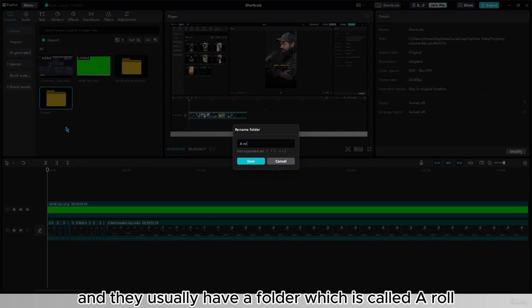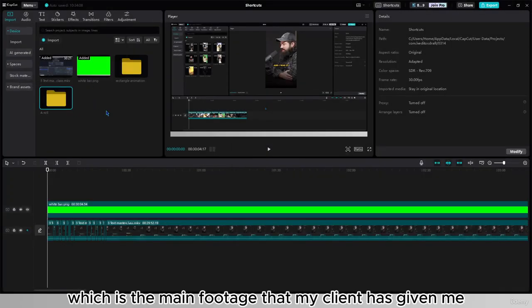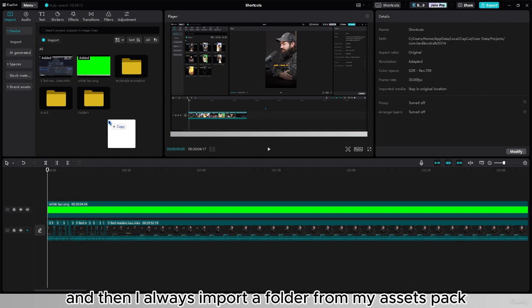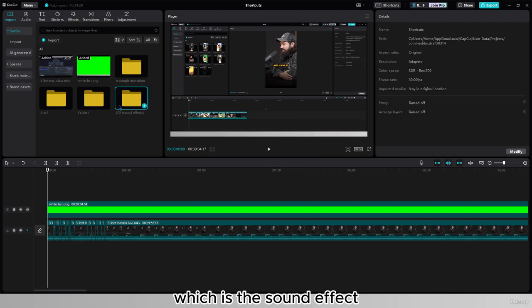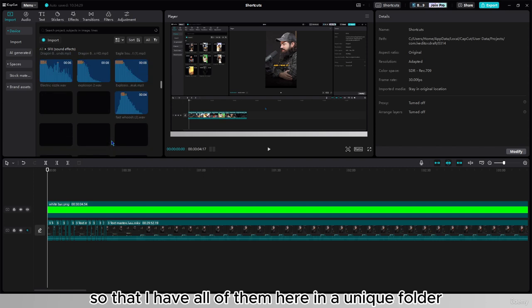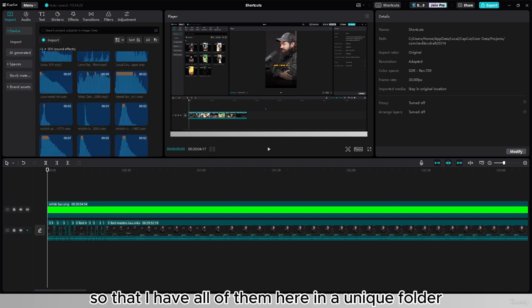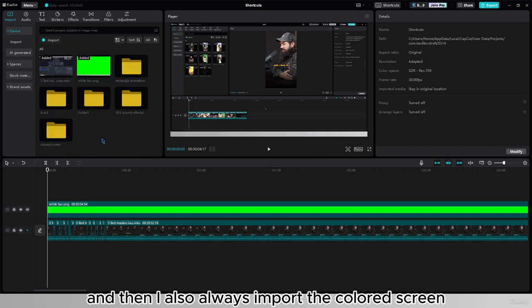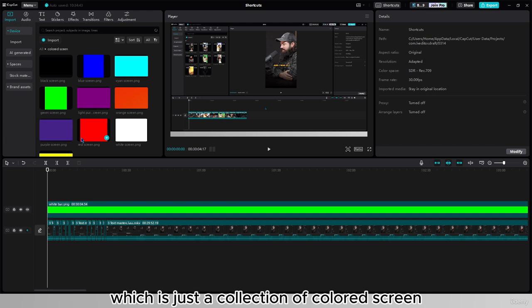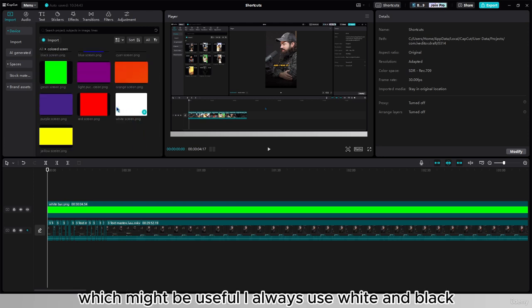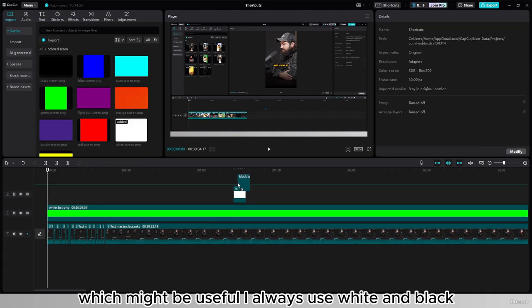I give a name to each animation and then I go a new folder, and I usually have a folder which is called A-roll, which is the main footage that my client has given me. And then I always import a folder from my assets pack, which is the sound effects, so that I have all of them here in a unique folder. And then I also always import the colored screen, which is just a collection of colored screens, which might be useful. I always use white and black.